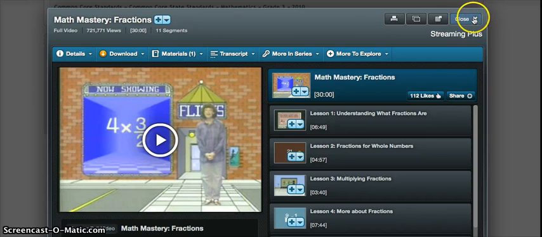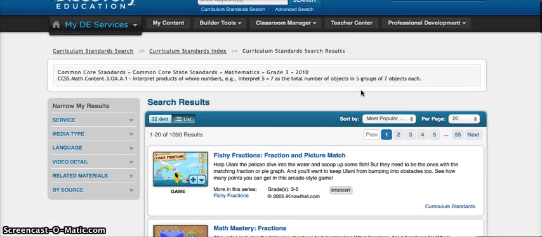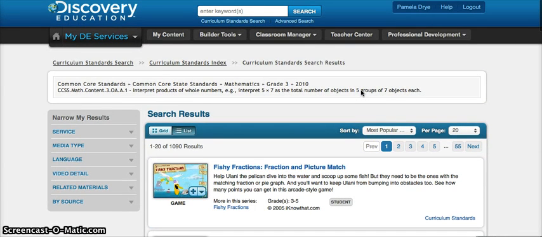But anyway, that's how you use Streaming Plus in a nutshell. I hope that you use this with your students. I think it'll be a great tool for differentiating instruction for them.